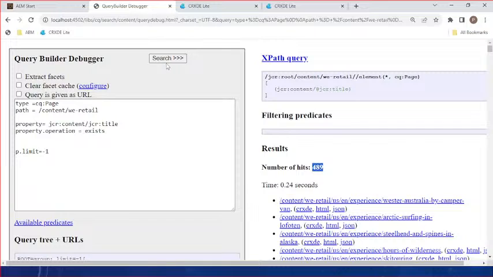Okay, now try to search once. Now here, previously we had 489, and now we have 488. That means that the JCR title is changed.